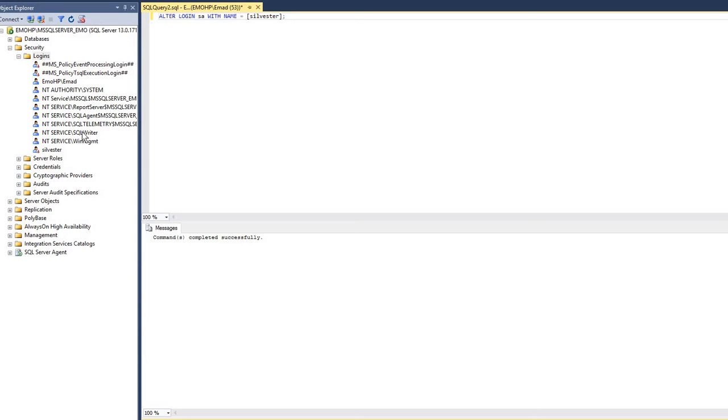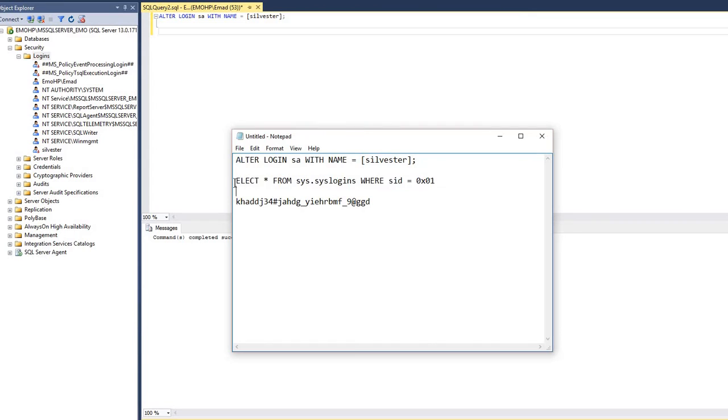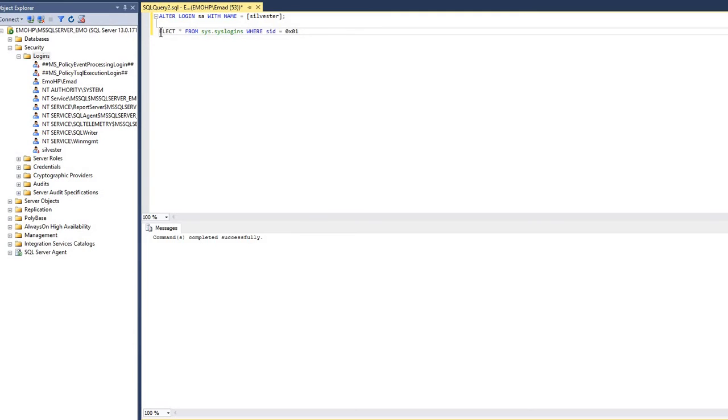However, and this is the catch, if the person has some experience in SQL Server, he will still find out that Sylvester is the SA account using this query. So if I say select star from sys.syslogins where sid equals 0x01. This is the official SID, by Microsoft design.